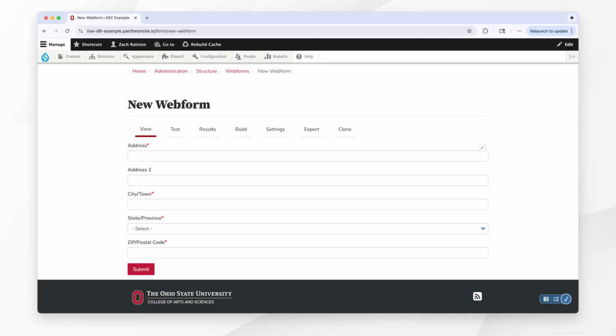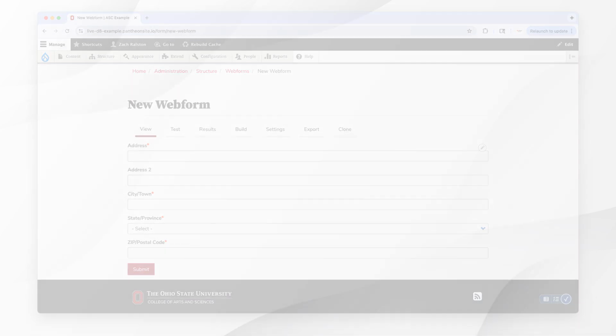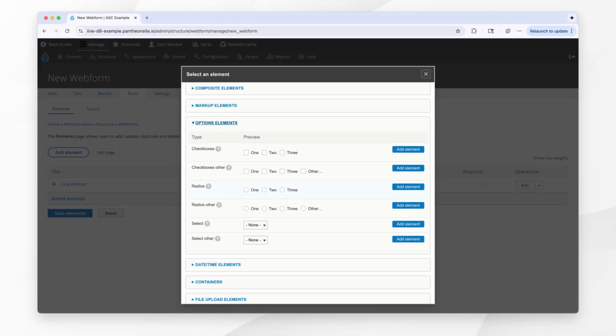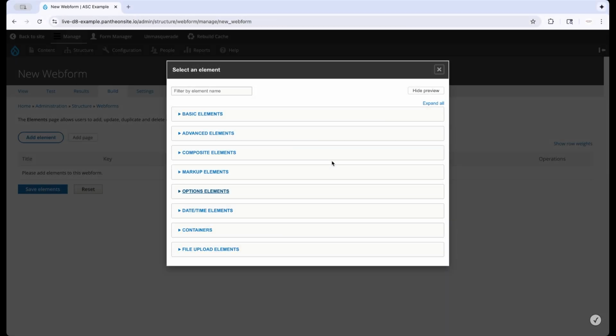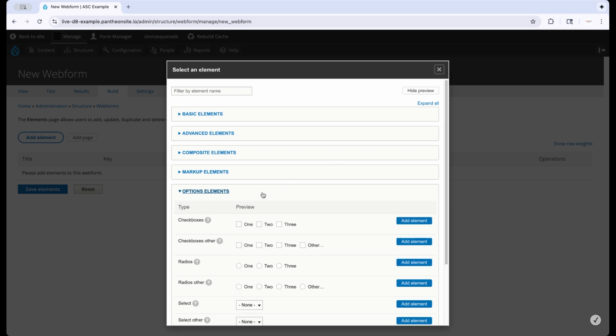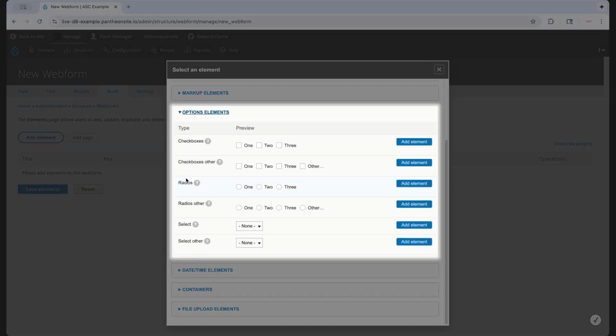In the last video, we learned about the address element. In this video, we'll learn about the options elements together. The options elements give us different ways to make multiple choice sections on our forms. We have 3 different types here with 2 variants of each.